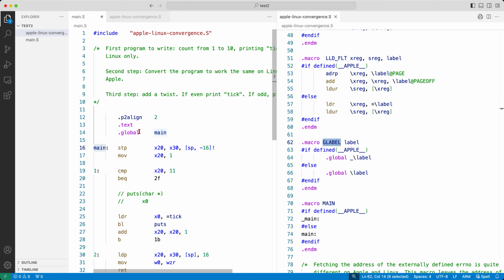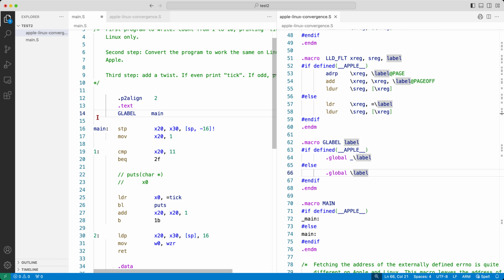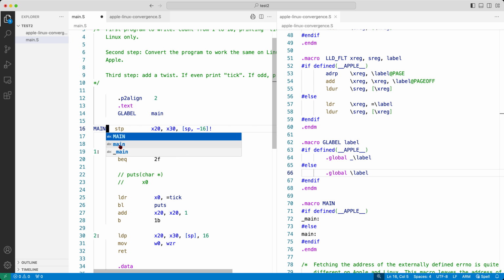So I'm going to replace this with glabel, and it's just going to be main. On the Macintosh, it'll be .global with the label, but with a prepended underscore. And on Linux, it'll be .global with just the label. Okay, very good. And then instead of this, I'm going to use main.